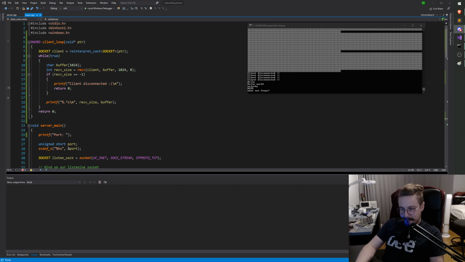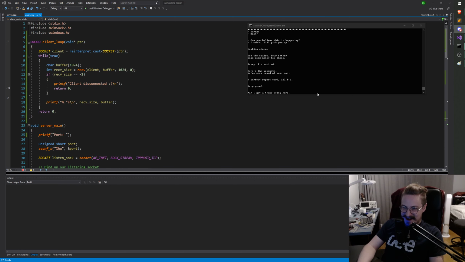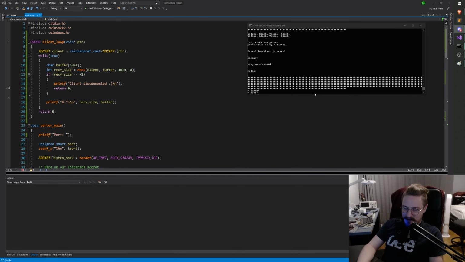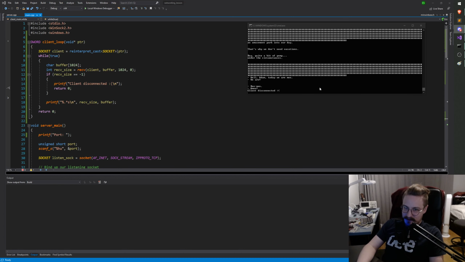So did you say the exercise is to connect to your server with basically the client we have already? You can connect to my server, but I want you to write your own as well. So either you connect to it locally, or you host it on your local network or online, doesn't really matter. As long as you write the server and it works, then that's fine.